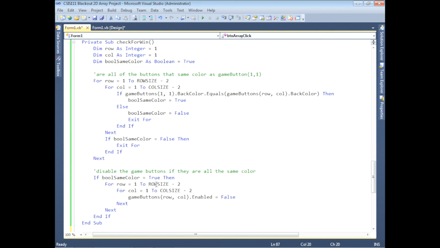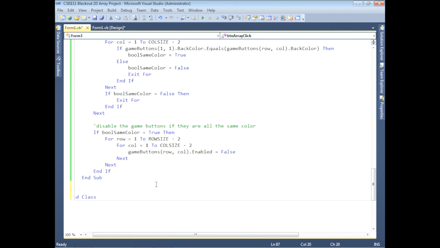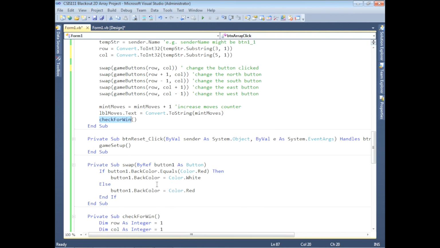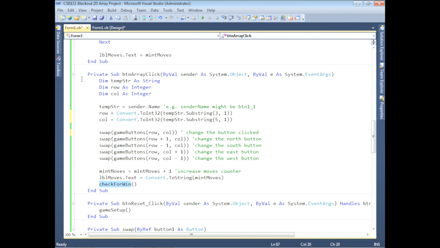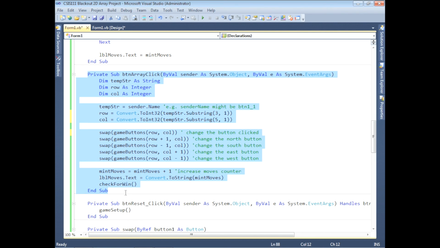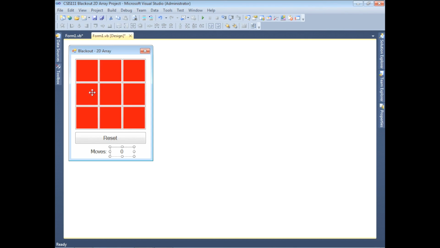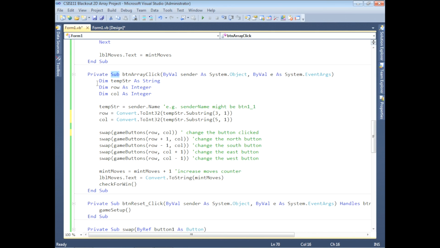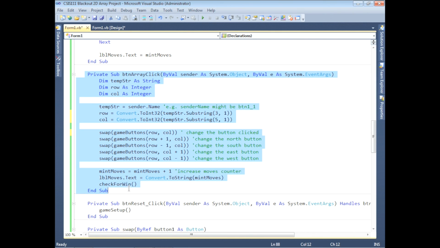Alright, so that's it. I think now that you have a basic understanding of using the two-dimensional array, this is a much more elegant way of solving the problem. Notice this, it's just this right here, as opposed to 9 chunks of code, 9 different subs for handling all of these individual buttons. Now we have a way of just calling one function, or one sub in this case, that will automatically swap the colors for those 9 buttons.